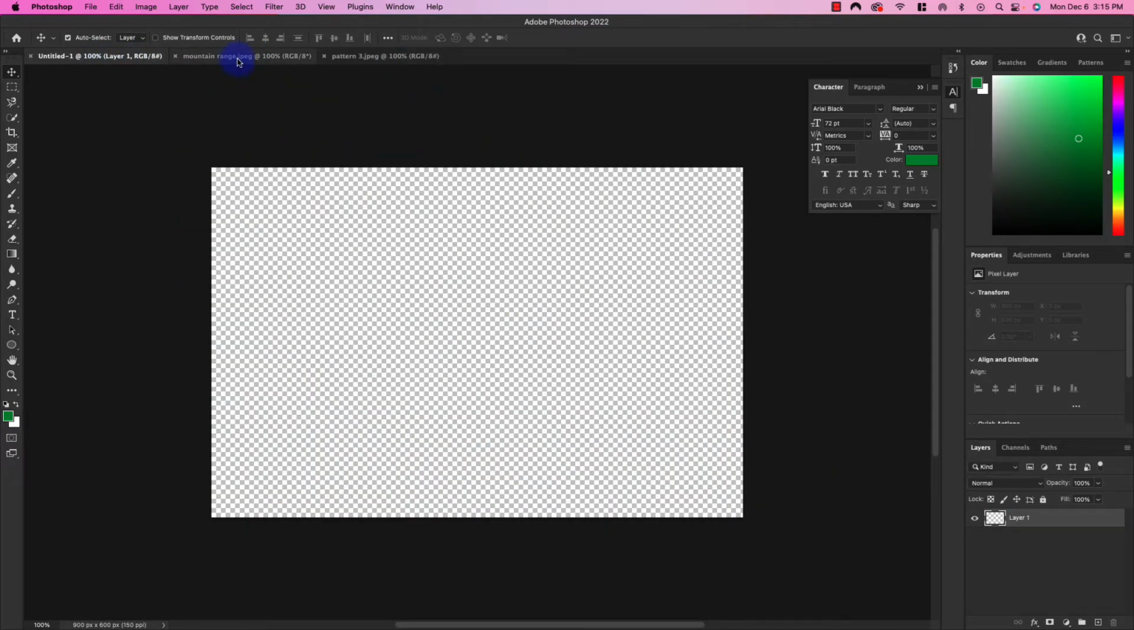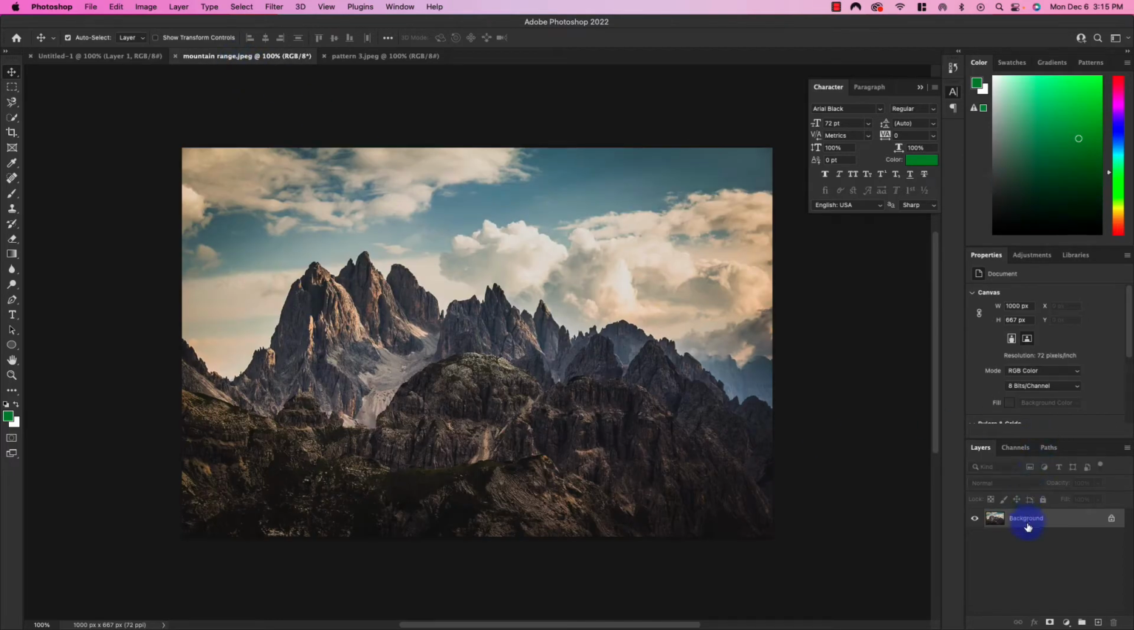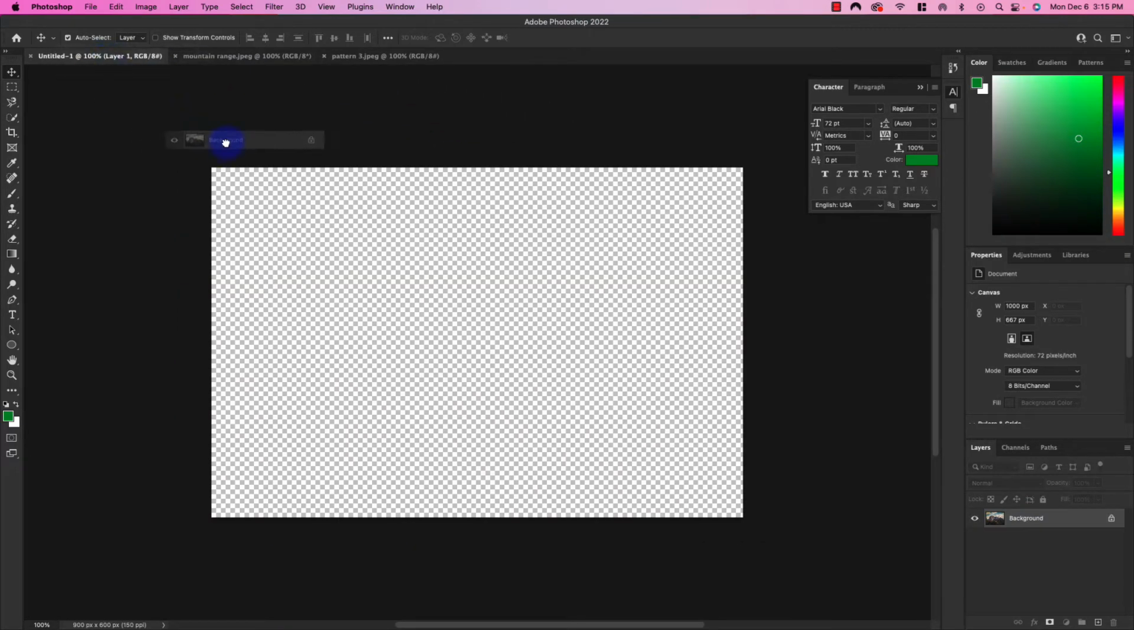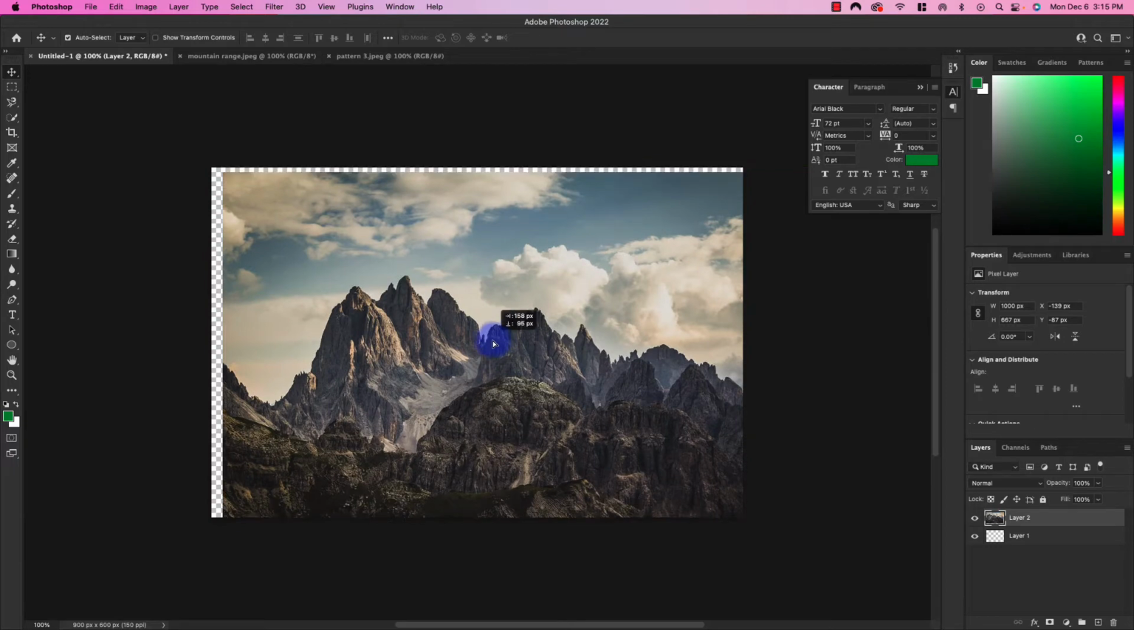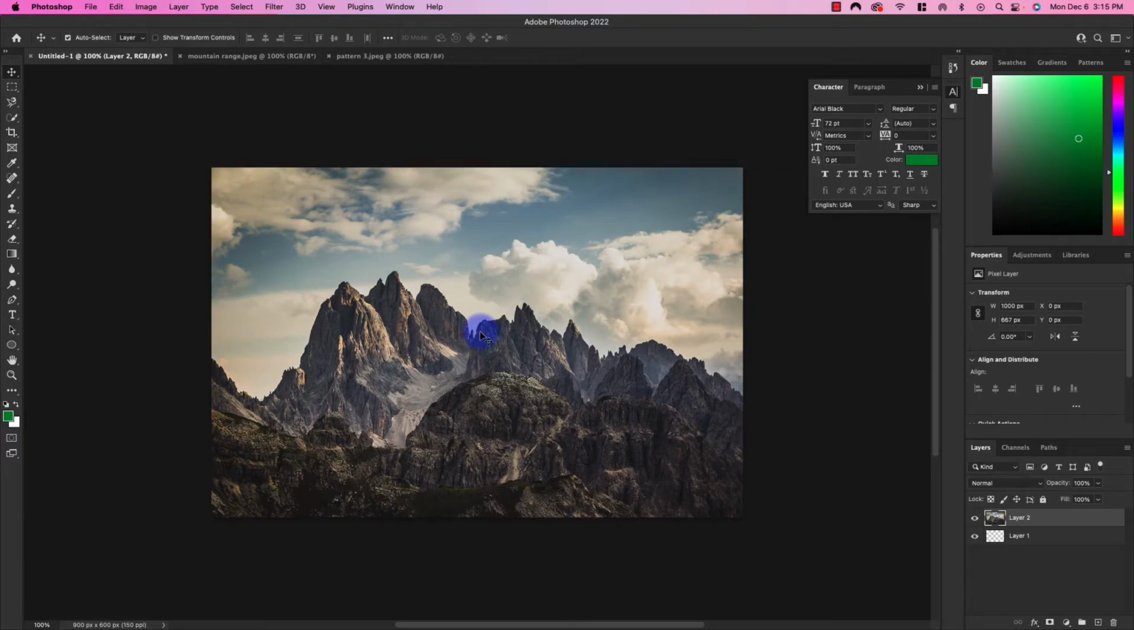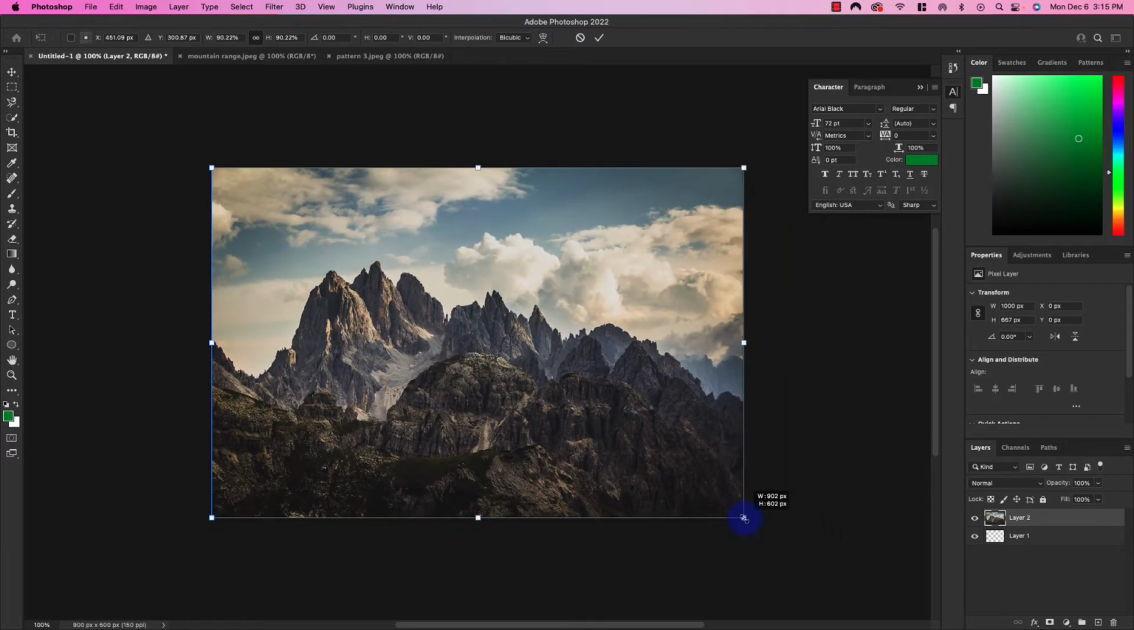So first thing I'm going to do is go to my mountain range file. I'm going to grab this down here straight from the layers, and I'm going to drag it up to the tab for my new document, but I'm just going to drop it right on the canvas here. Then I'm going to set the upper left corner, and I'm going to hit Control T, and I'm going to grab the bottom right corner and adjust it down to the size of my canvas. Press Enter to confirm the size change.